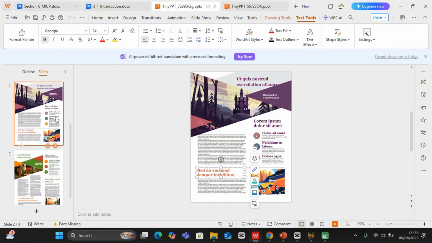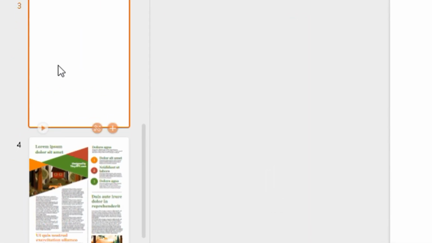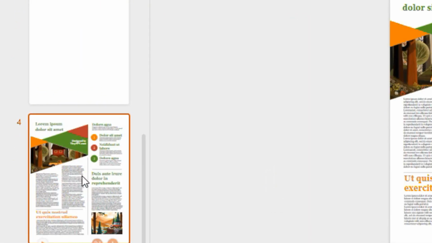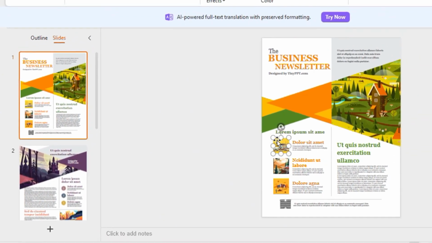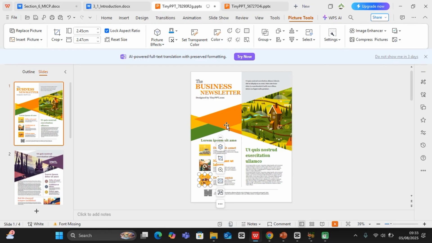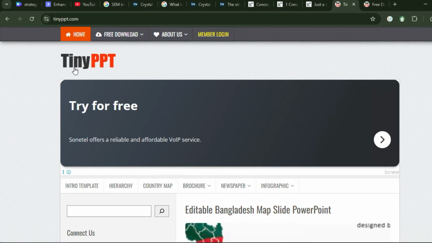You can create some fantastic newsletters from here with this very template, and you can duplicate any of the slides and keep adjusting, keep adding and removing content depending. But you can replace anything here and change the color of the brand and so on. So you can do this newsletter using a number of methods, but you can download it from tinyppt.com.